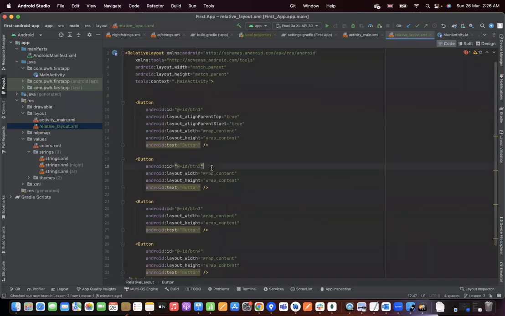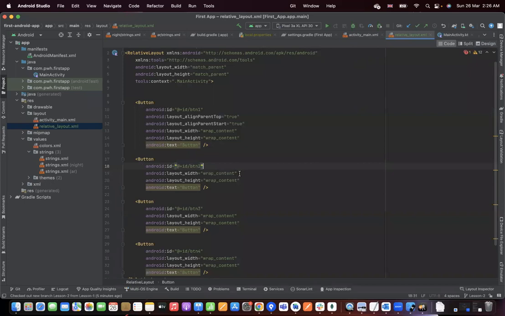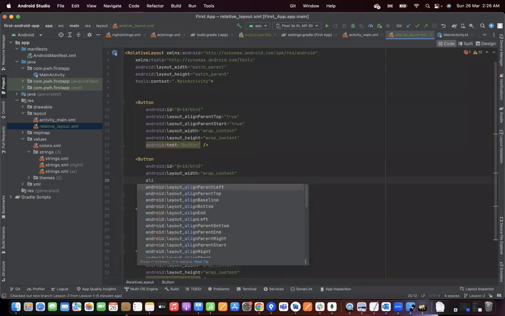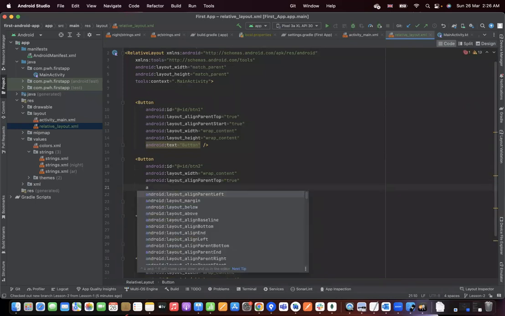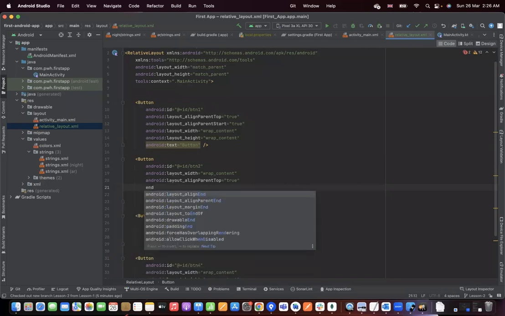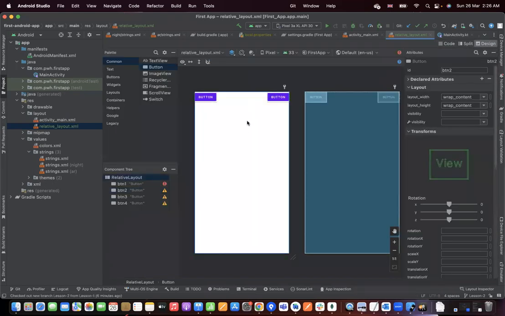Now the second button should also stick to the top and to the right. So align parent top true, and then instead of right we should use end. Align parent end true. See, one over here, one over here.